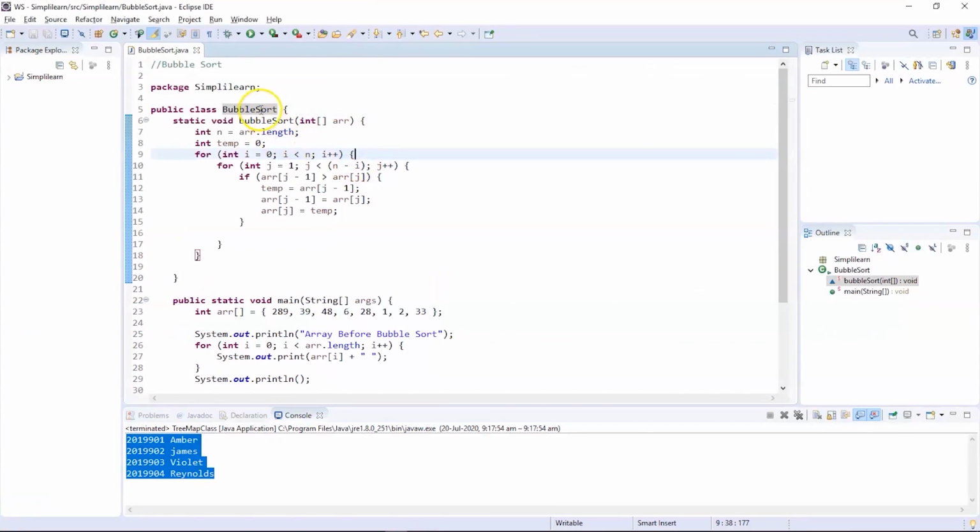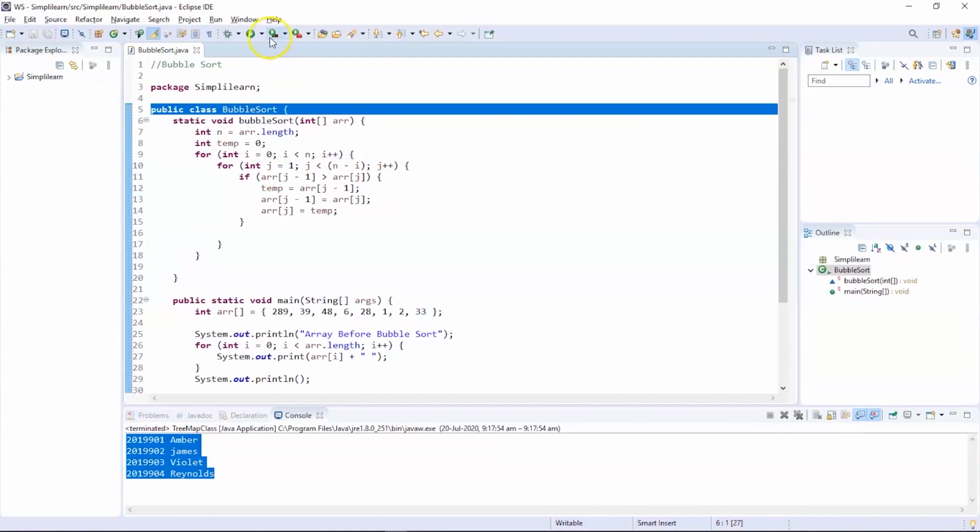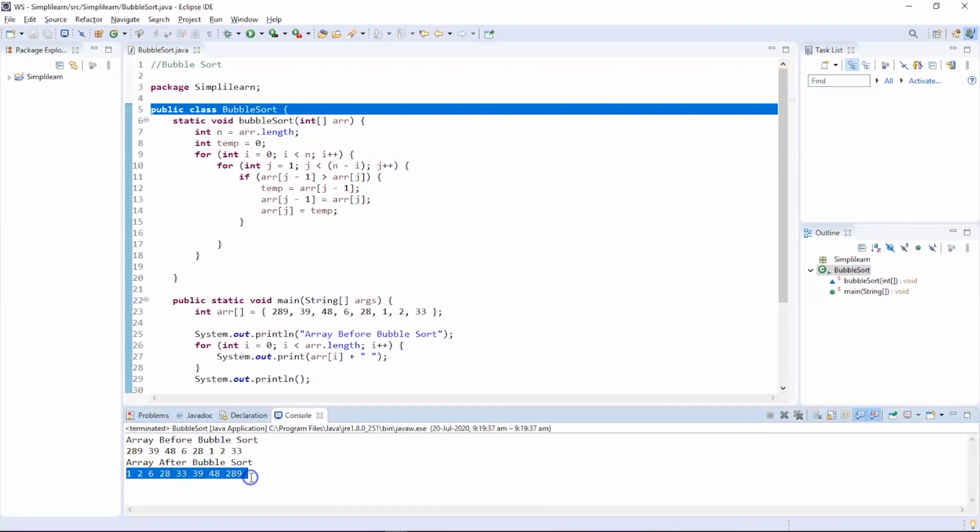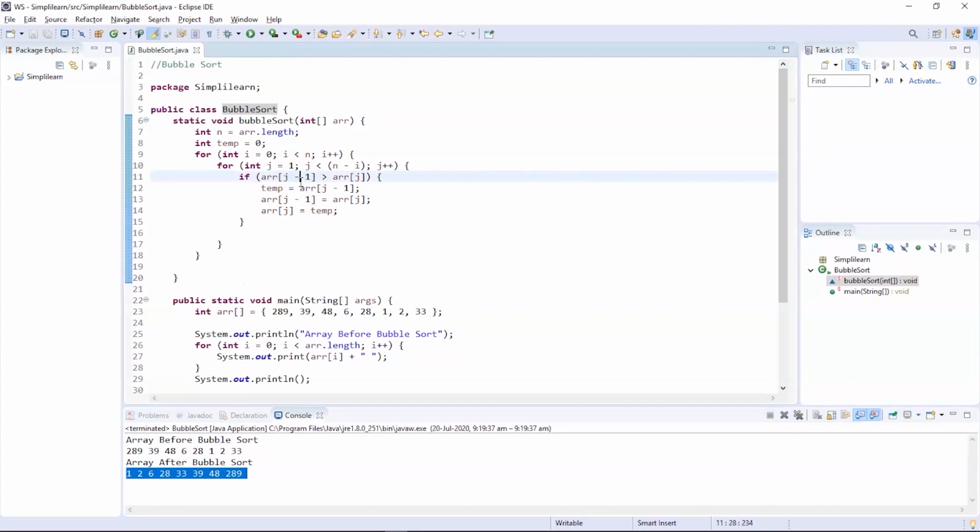So you can see on my screen we have an example for the bubble sort algorithm. We have the elements 2, 89, 39, 48, 6, 28, 1, 2 and 33, which are in an unordered manner. Let's try to execute this program and order them. You can see the array before bubble sort is 289, 39, 48, similarly 33, and after the bubble sort we have the sorted array, which is 1, 2, 6, 28, 33, 39, 48 and 289. So this is how the bubble sort works.